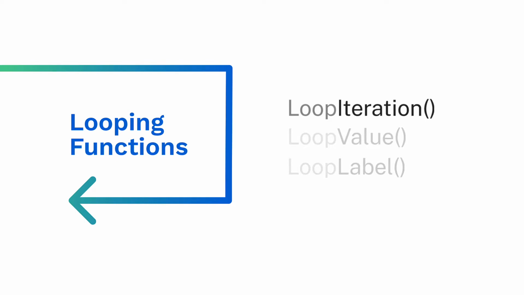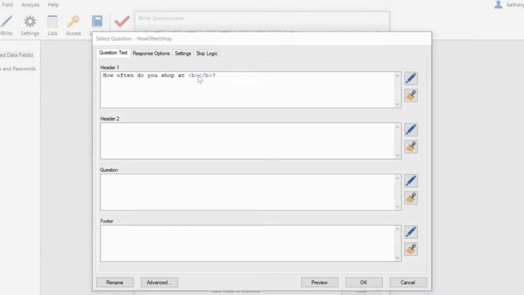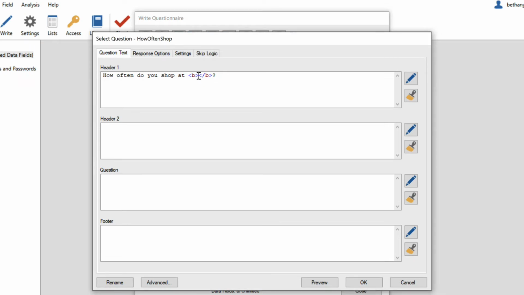I would use loop iteration if I wanted to know how many times I've gone through the loop, if this is my first time or my second time or my third time. I would use loop value to grab the item index for this iteration, which corresponds to the item number from my list. In this case, I want to use loop label. I will start with my Sawtooth script, which is open bracket percent. I'll just insert that right into my question.